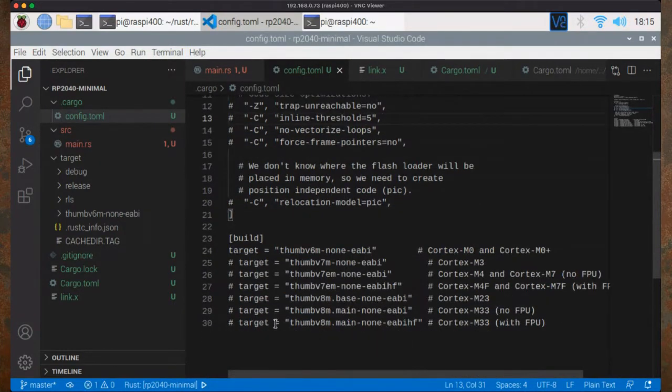Here there is a target section. Our target is this because we have a Cortex M0. If you have hardware with another type of Cortex CPU, you have to uncomment the right one and do a cargo install of this specific platform. I only did cargo install for this platform because it's the one that we are targeting.